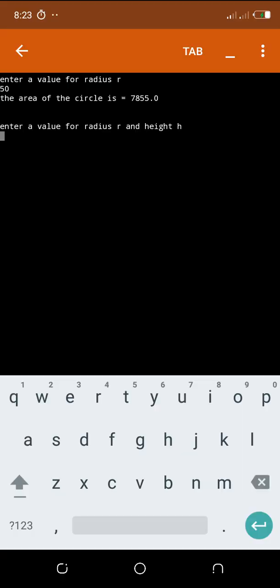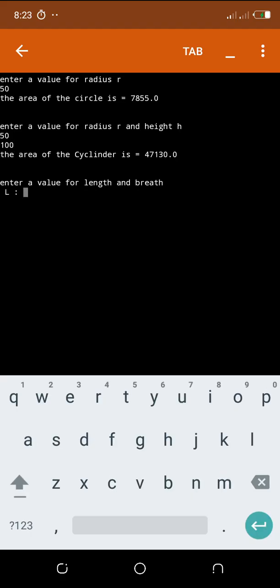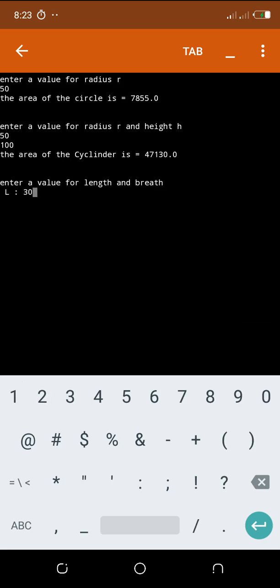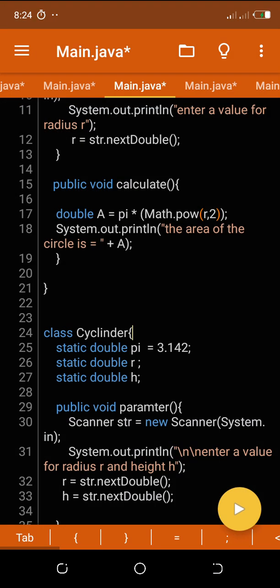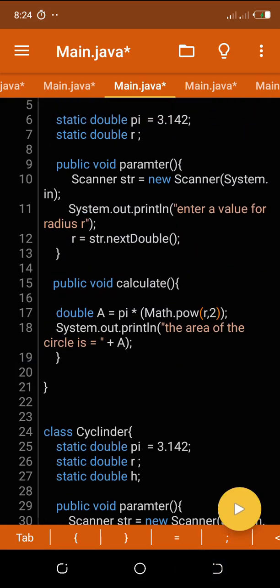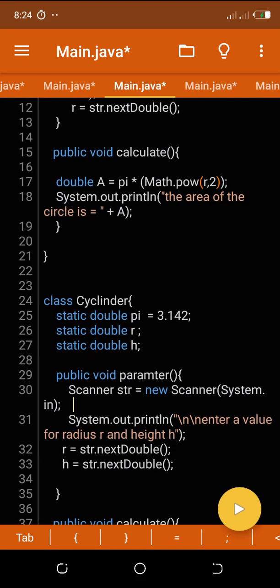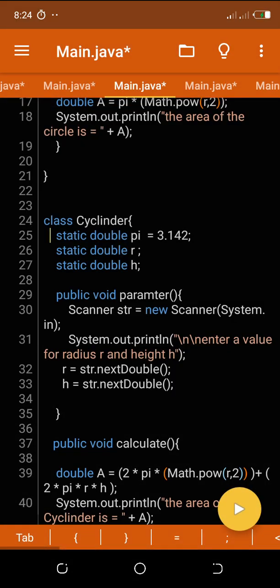Yeah, the area of the circle is this. Enter value for radius 50, then for height 100. So the area of the cylinder is this. Enter value for length 30, then 15. Here this is this. So it's actually working. I might have mixed up the code, I mean the formulas rather, they may not be proper, but I didn't really get time. I don't want to open this one again. Okay, so this is cool.